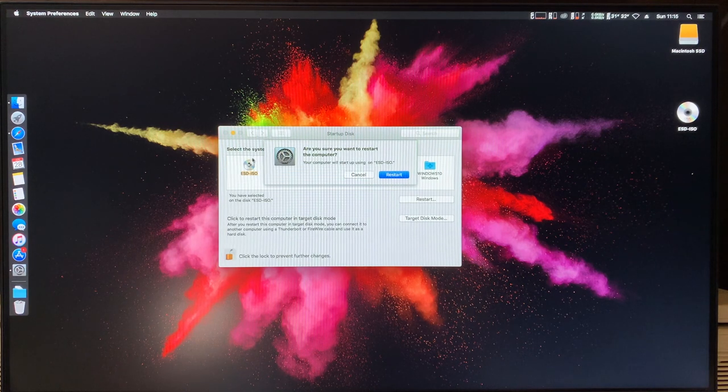So once you've downloaded and burned it to a DVD, this will not work from a USB. Just go ahead and select it in your startup disk options and restart. And now we will find out if it's happy enough to boot from this version. So this is the very latest version of Windows 10. This is 2004, released just a month ago. And we'll see if this machine likes it.